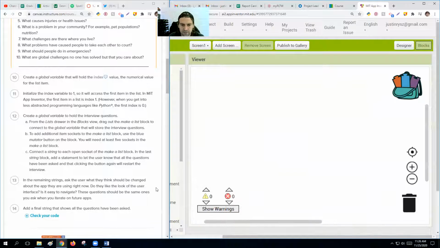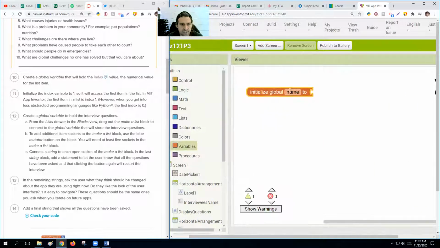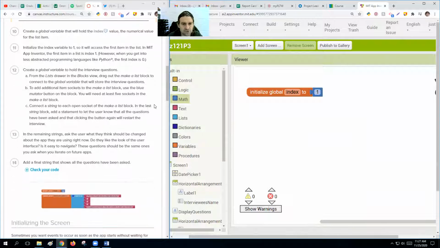And let's make a global variable like we've done all the time before. Variables, initialize global name, and we're going to initialize global index, and we're going to make it equal to 1. So it will access the first item in the list. In MIT App Inventor, the first index is 1. If you take Intro to Programming, or if you have taken it before, in Python the first index is 0.